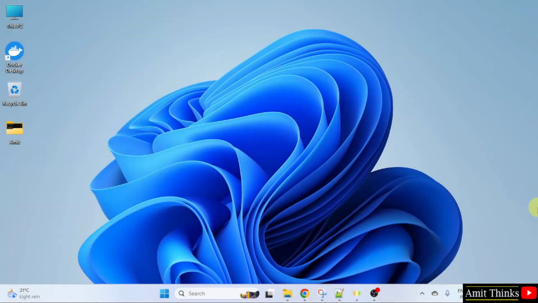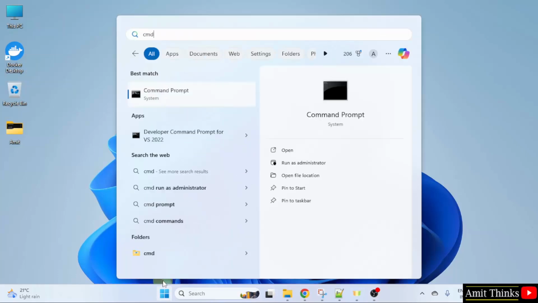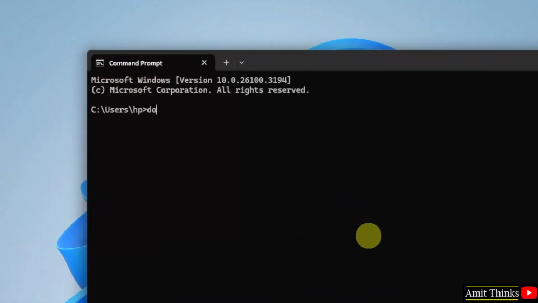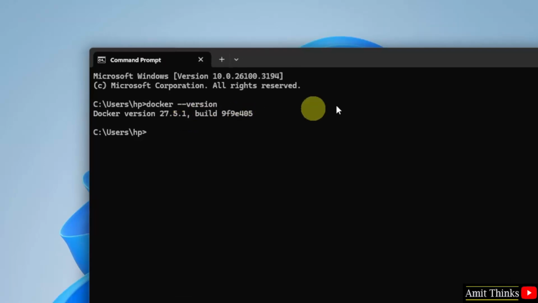So guys, we have successfully restarted. Now the desktop shortcut is also visible. You can double click here. Before that, let us verify the installation. Go to start, type cmd, click open. Let us type docker space hyphen hyphen version and press enter. The version is visible, that means we successfully installed it.